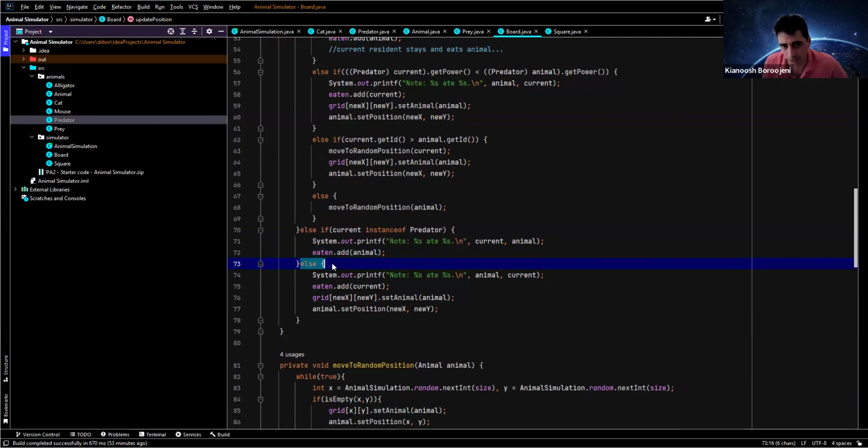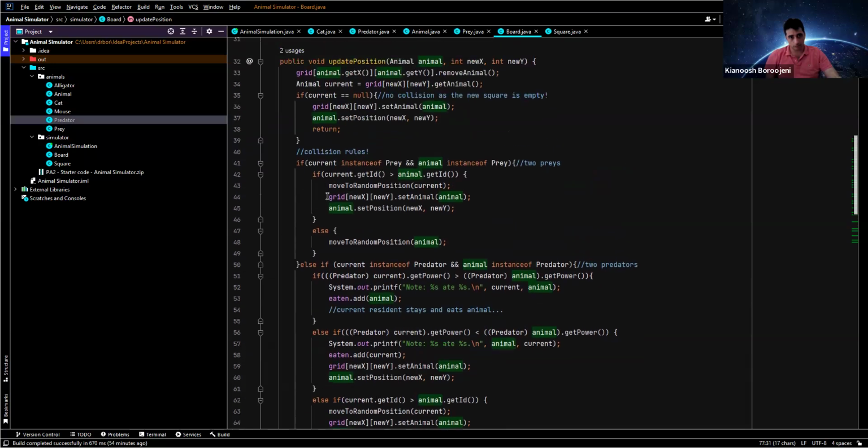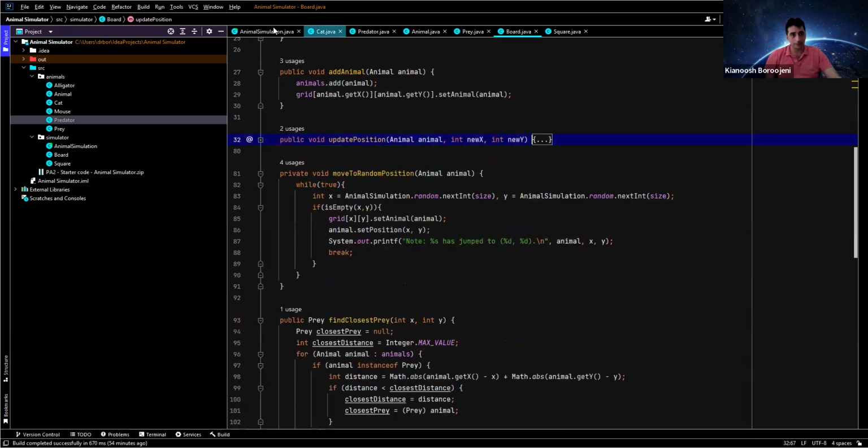Otherwise, we have the opposite situation. That means the current resident is a prey, the new animal that has just come to this square is a predator. So what's going to happen? We say the predator eats the prey, and we're going to add prey to the eaten list. We're going to update the animal in the grid new x new y, and then we are going to set the position of the animal, the predator, to new x and new y. And that's how we take care of the last case of collision. Okay, so that's all the collision rules that I implemented.